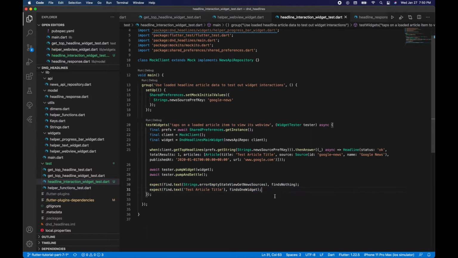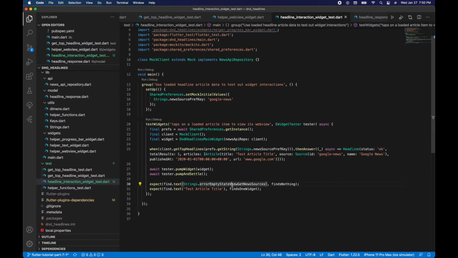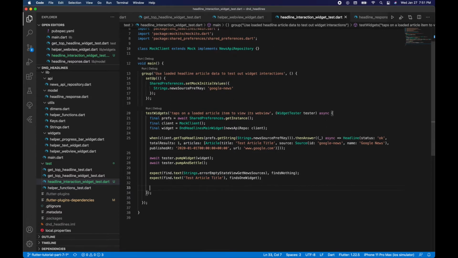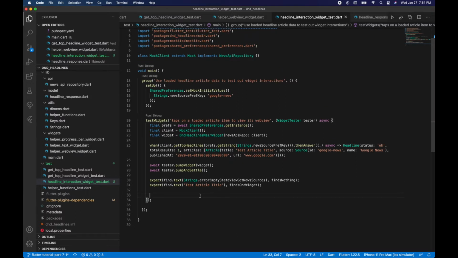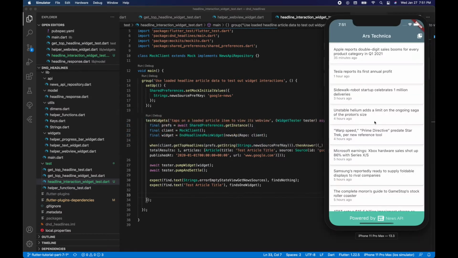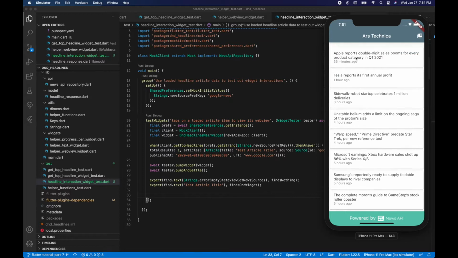Basically assures that the empty state doesn't exist such that we actually have data, right? So in this case, the article title, and it's found by the text widget with this name, right? So we could hold on to those for now, and then for the other tests to come. All right, so as you'd expect, we just want to have a tap interaction, right? Somehow to tap one of these items in the list.